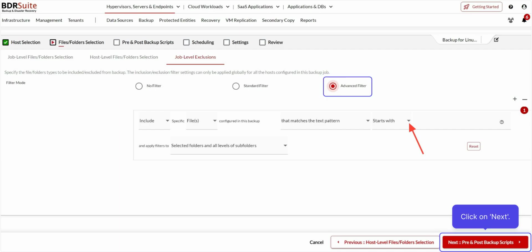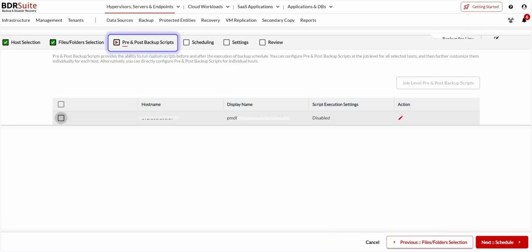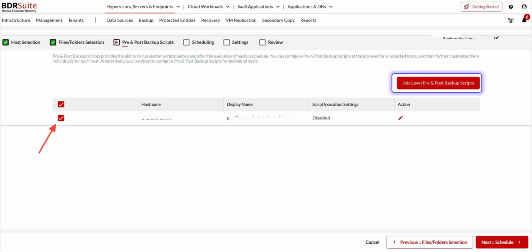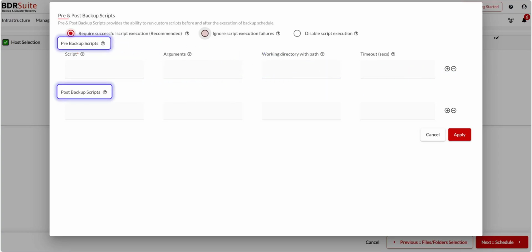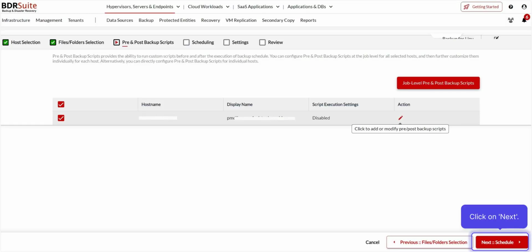Once done, click on Next. If you prefer to run custom scripts before and after the backup schedule, check the box to select the host and click on the job-level pre- and post-backup scripts. You can configure pre-post scripts for specific hosts or at the job level. After entering the scripts, you can click on Apply. If not, click Cancel. Once done, click on Next.